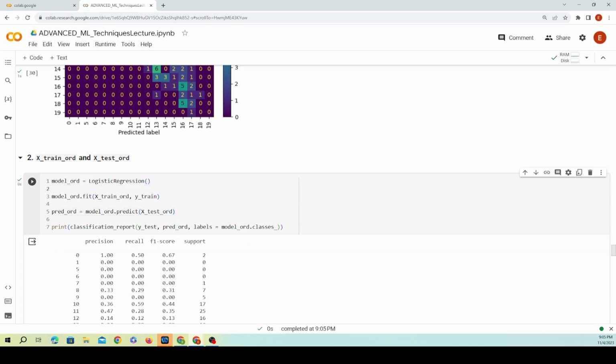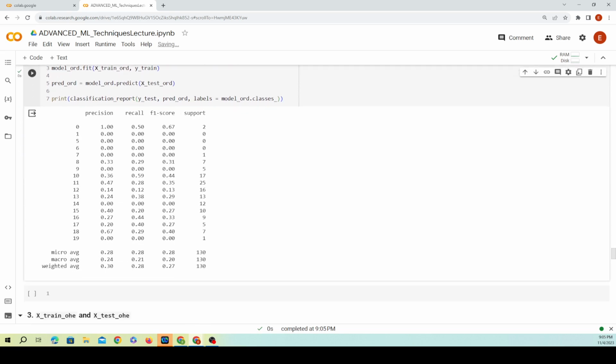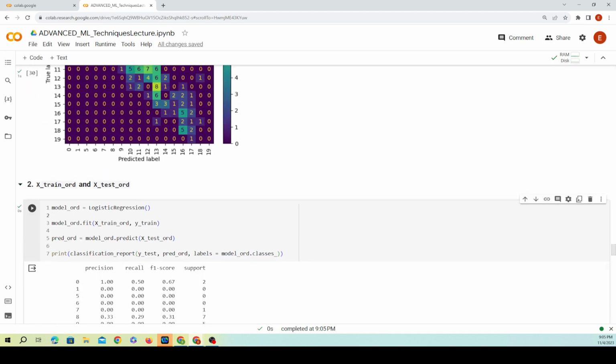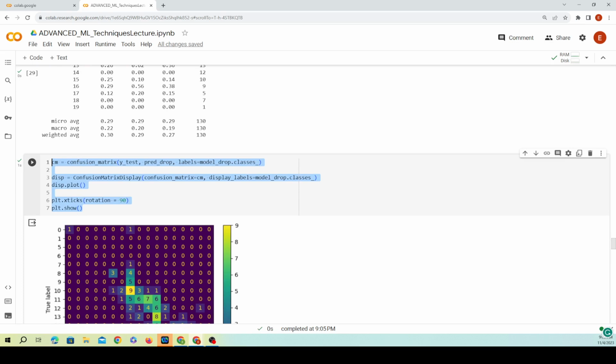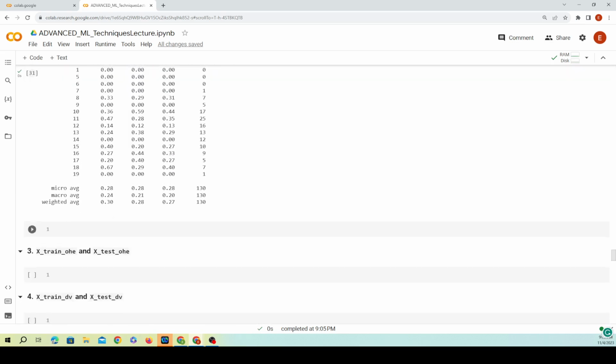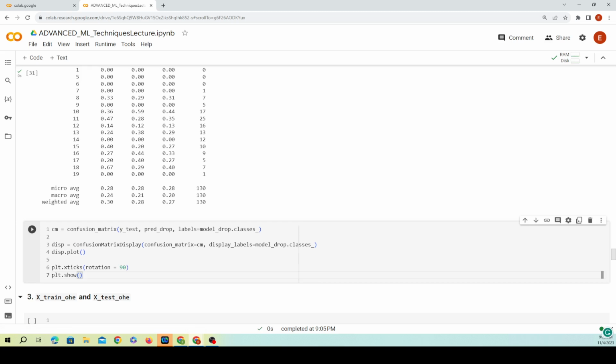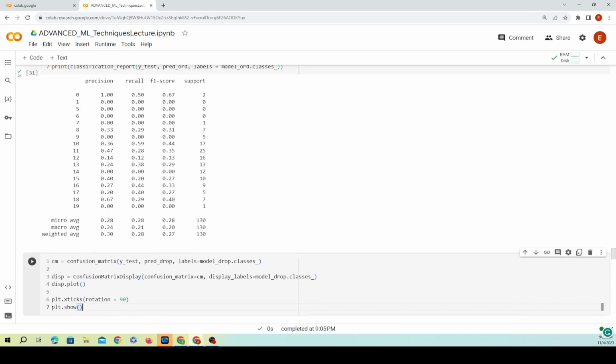And let's see. So we have not very good either, 28%. And let's see the confusion matrix. So for the confusion matrix, let's change this to, this is going to be ORed.